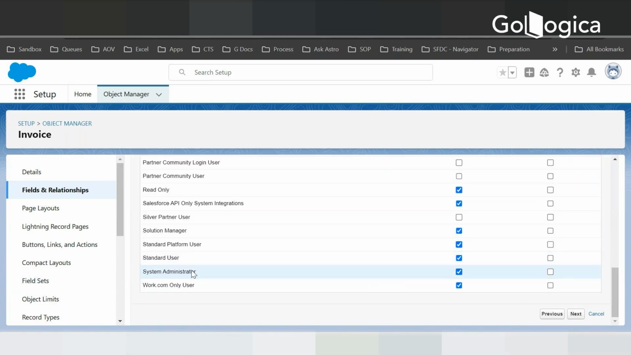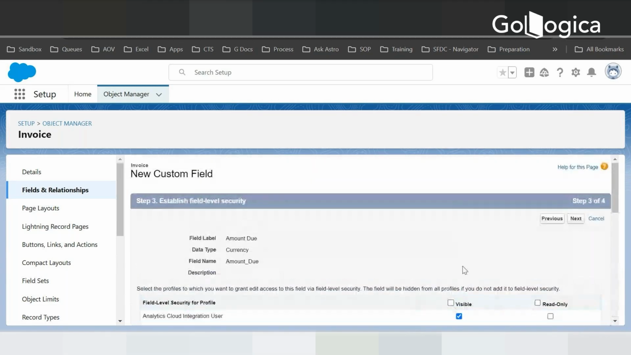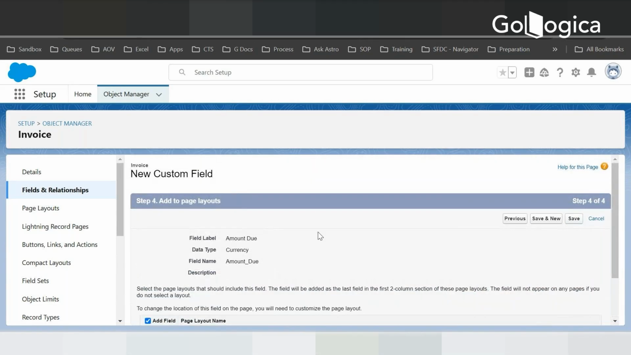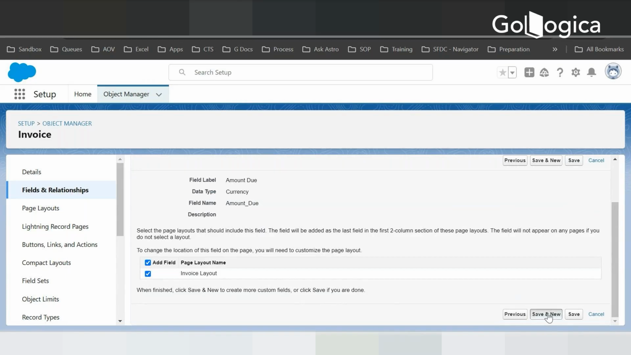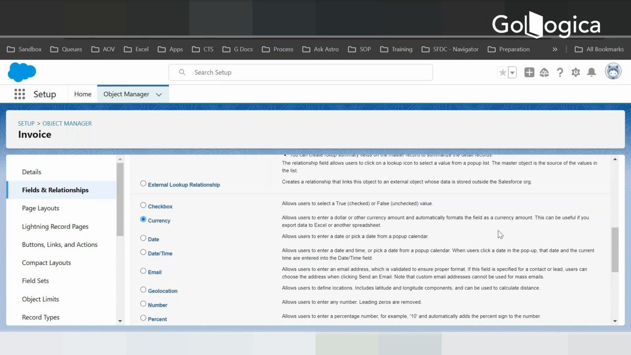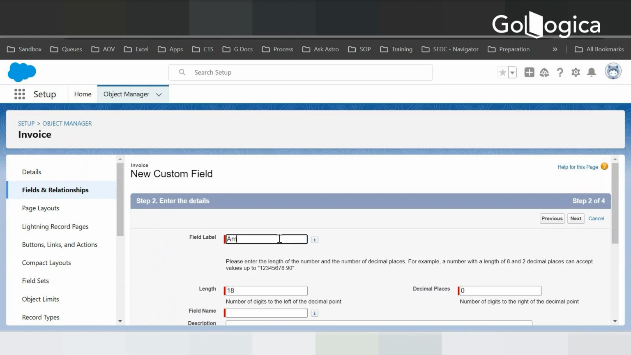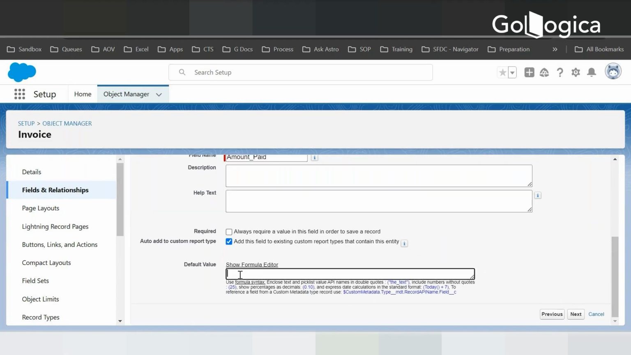I want it to be available on my system administrator, that is my profile. The rest I am not focusing on now, and it is there on my page layout. And click on save and new. Then I will create one more field, which is a currency, that is amount paid. How much they have paid and how much is due, I should be knowing. Next.